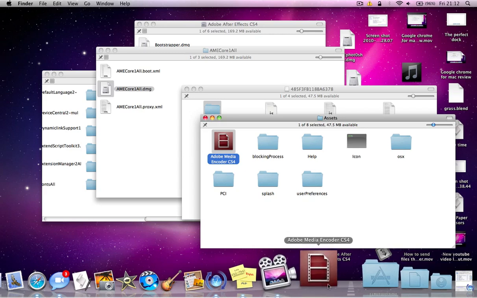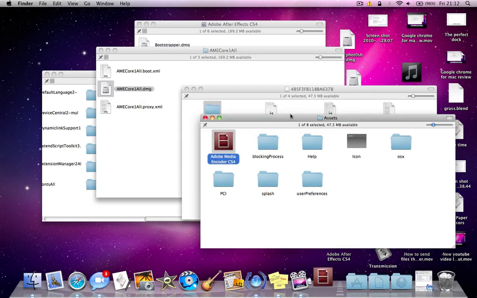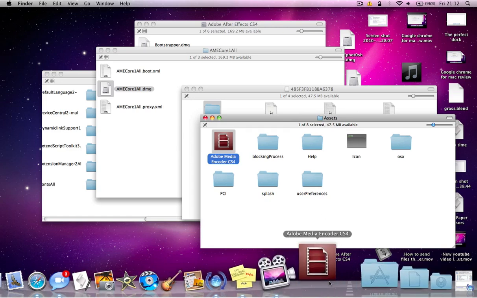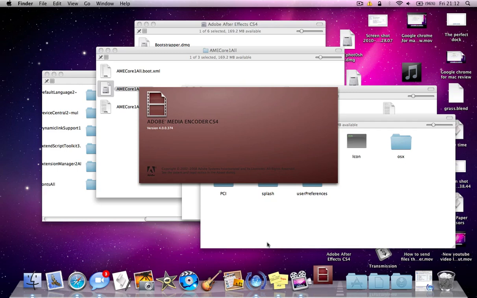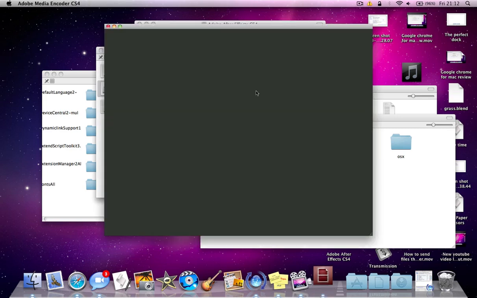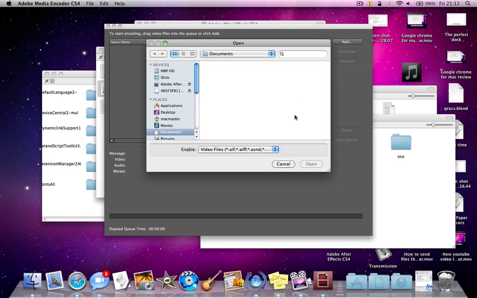Okay, it takes a while to open, but that's because it's from a DMG. By the way, this is my first time opening this. Not the first time that I've opened this program, but first time that I opened it from the DMG on this computer. So basically you can just click on add, add a file or something like that.